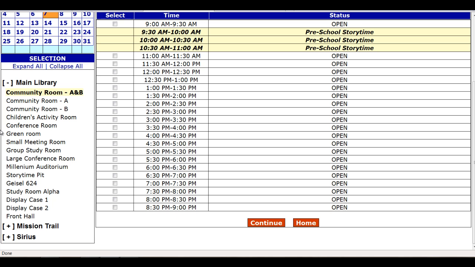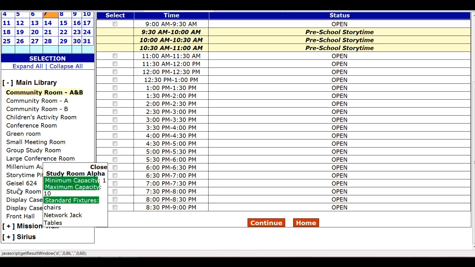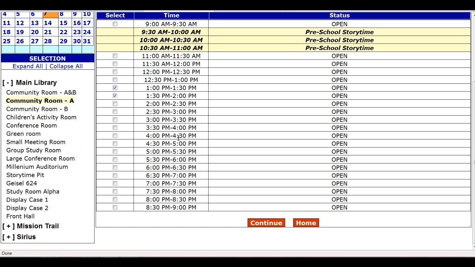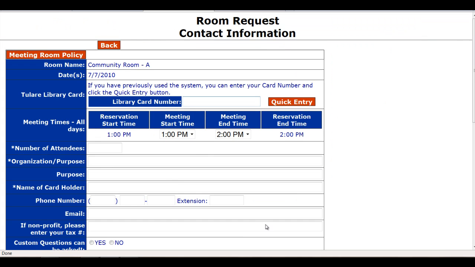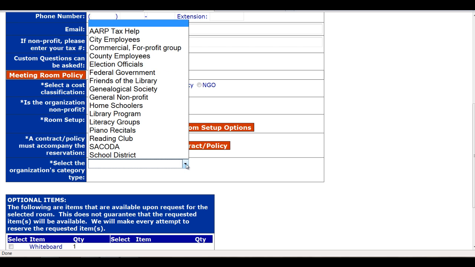Over here to the left hand side of your screen, we have a list of all of the rooms that are available for this particular program. If I come up and I select Community Room A, and I'm going to select an hour of time and select Continue, I would go ahead as a patron and populate all of the information. Now what we're talking about is group information. So if I scroll down to select the organization's category type and I select the drop down, this is the field that we're defining.